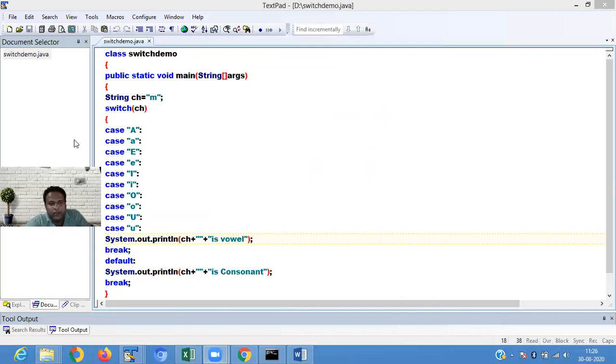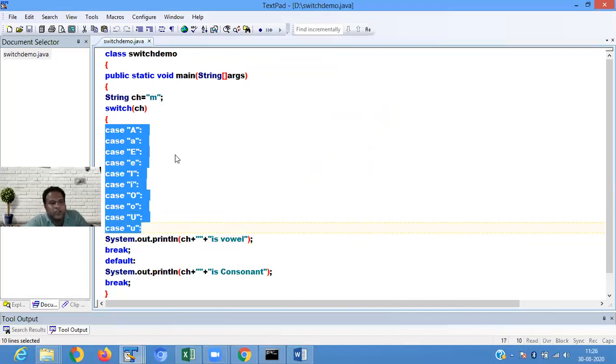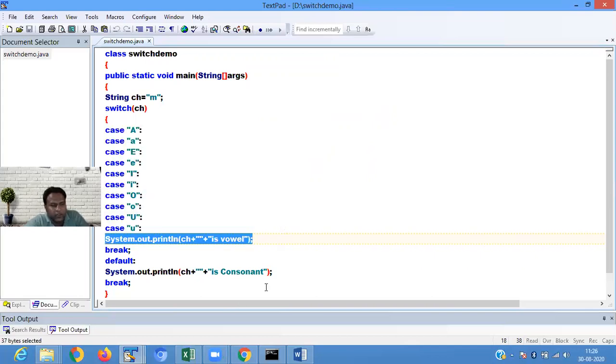There is no requirement to write vowel, vowel, vowel for each statement, because for all these case statements you have to print the same statement. So after writing all the case statements, you pass it once: the character is a vowel. If the user enters any value that matches a case statement, it shows vowel. If the user passes any other value, it shows consonant. As we mention here m, it shows that it is a consonant.